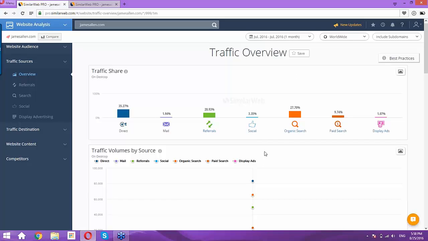And what I noticed right away here is that social is a lot lower than it was in the last 28 days. Here, we're seeing about 3% of traffic. In the last 28 days, we saw almost 9%. So this is where I'm going to look to dig deeper and see what we can find out. So let's switch both of our tabs to social.